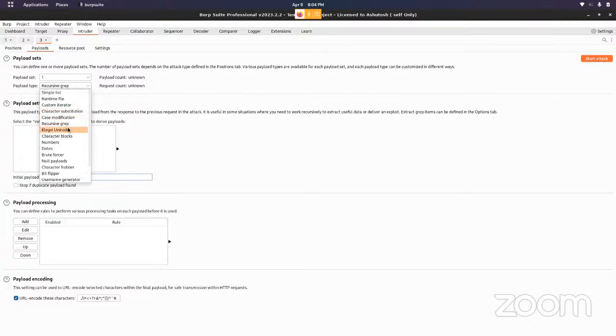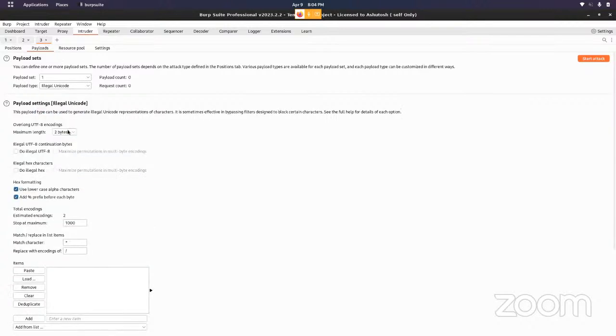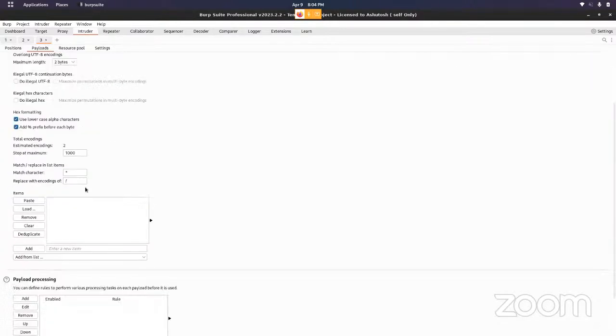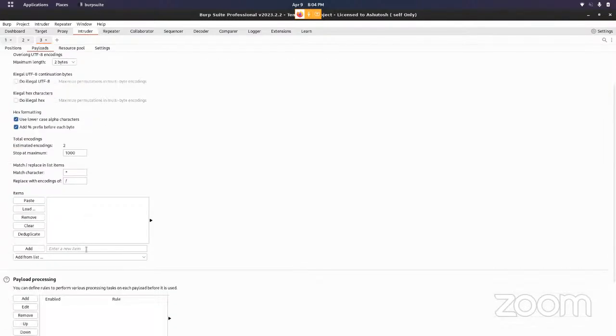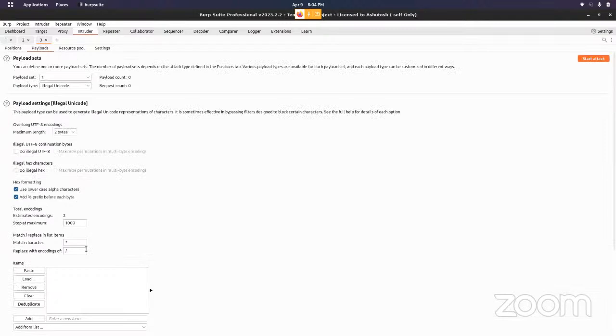Talking about another one, illegal Unicode. In illegal Unicode, you can play with the Unicodes. When talking about hexadecimals, if you want to change or modify the codes, for example for 2 bytes, you are going to use illegal Unicodes.